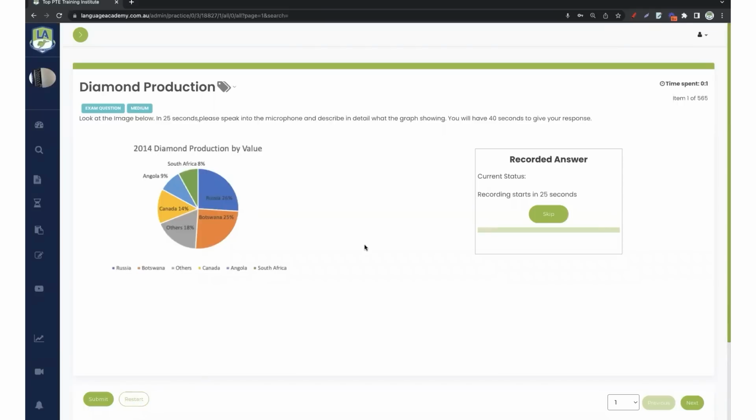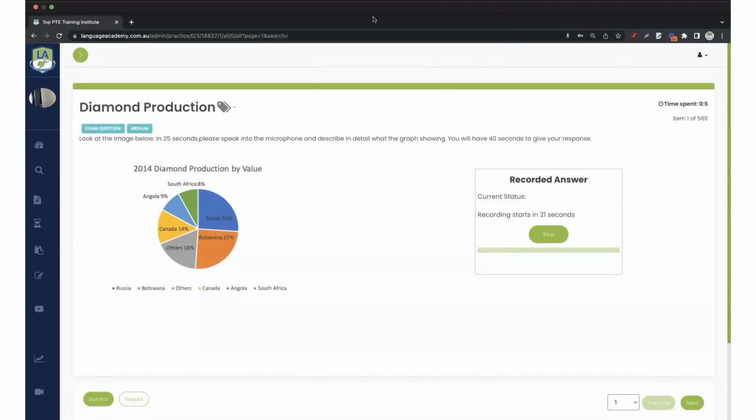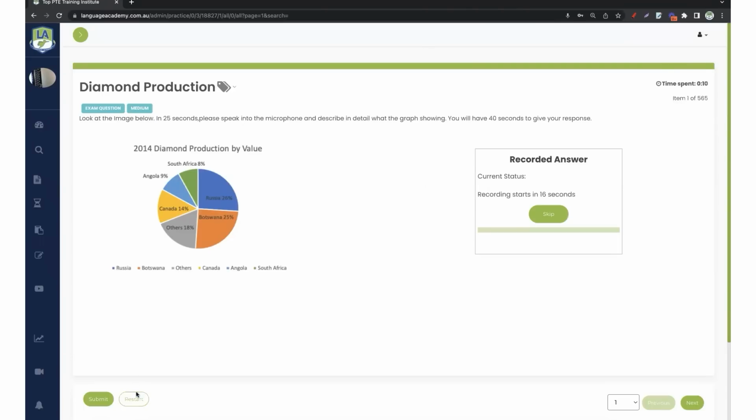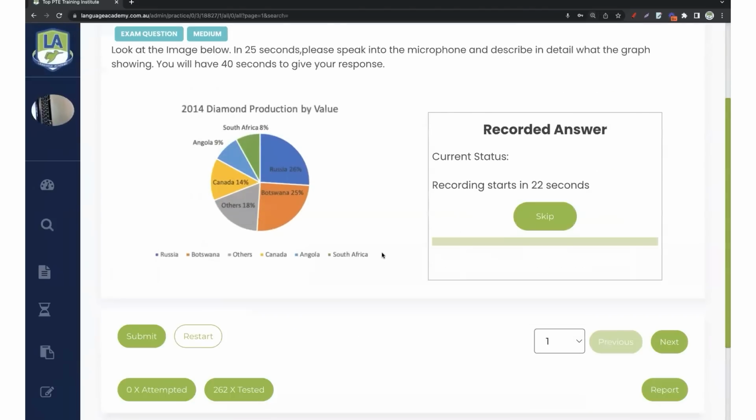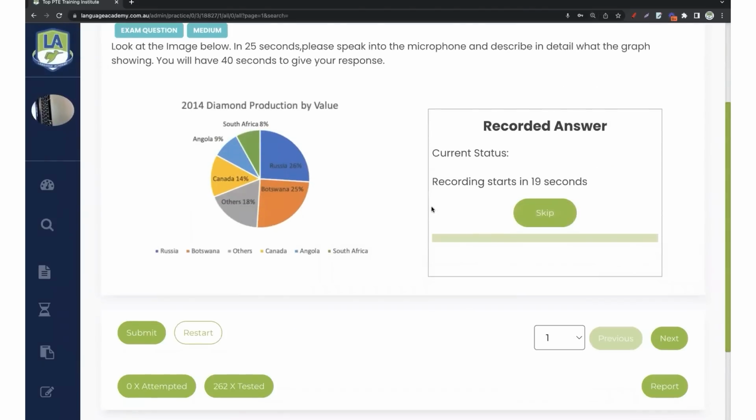Let's have a look at few images that will give us a better idea of how we have to go and what are the things you need to avoid. So this is what your screen is going to look like. You have 25 seconds. After 25 seconds, your recording will start.